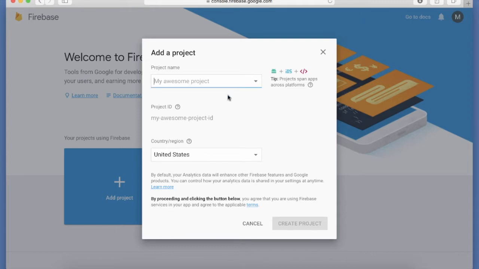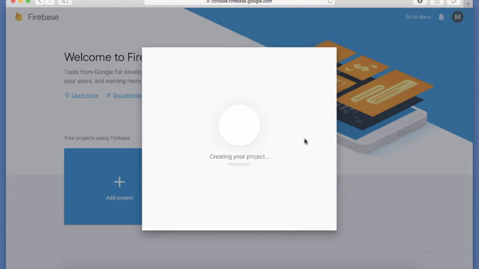And you'll see that it's going to ask you for the name of the project that you want to create. That's just the name of the project for Firebase. We're just going to call our project High Waters. And let's go ahead and say Create Project.